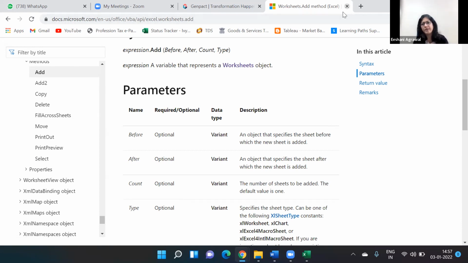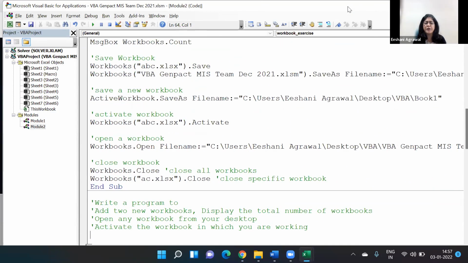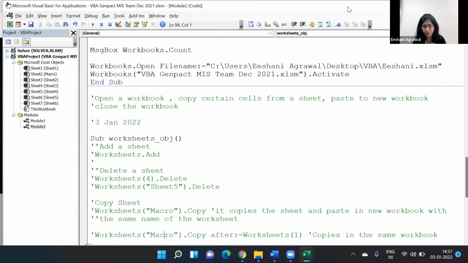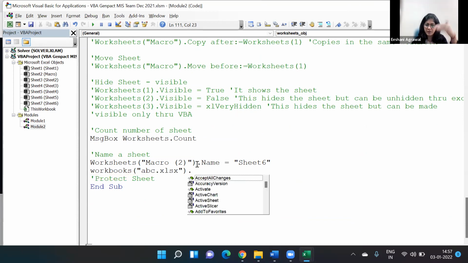Okay. And like I said, typically VBA does a good job of giving us a hint about what is possible and what is not possible. So when you put, for example, the name of the worksheet and put a dot, it's not giving right now. Hold on. Sometimes it gives, sometimes it doesn't. So if I do workbooks dot, you see it gives you a list.